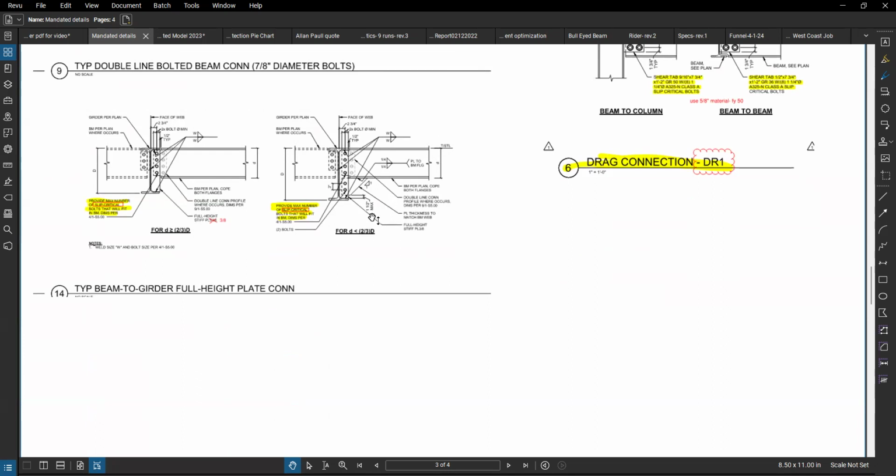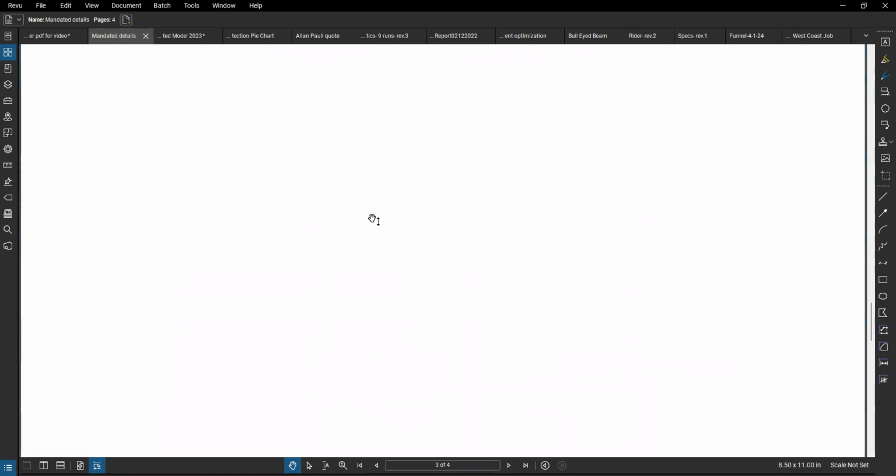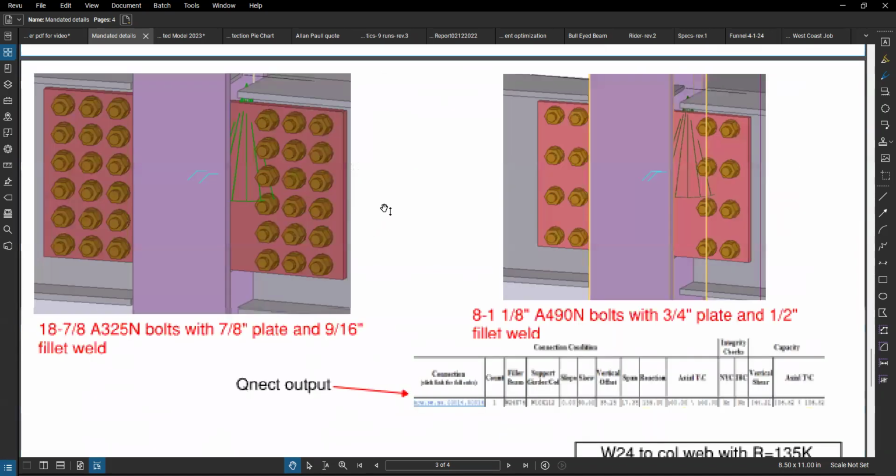FH description. As I noted, where engineer of records override the gravity connections, which they're not mandated to do by code, and provide loads, the QNect software can and will be able to optimize those joints accordingly. These gravity details are all either shear forces or shear plus axials. Let me show you an example.